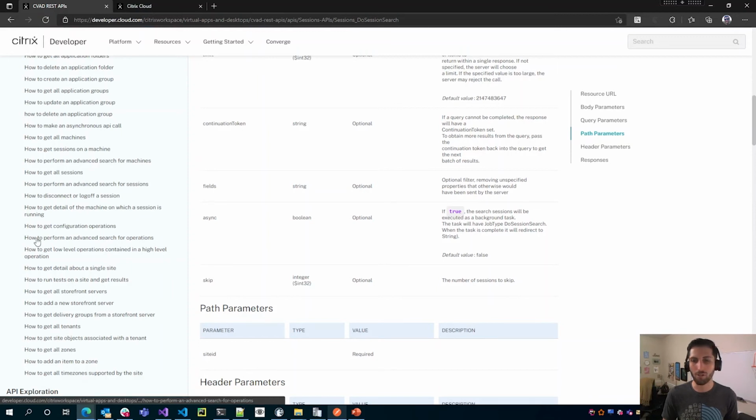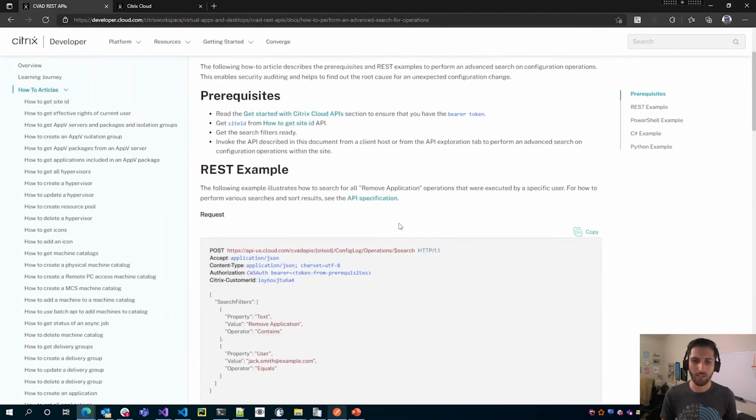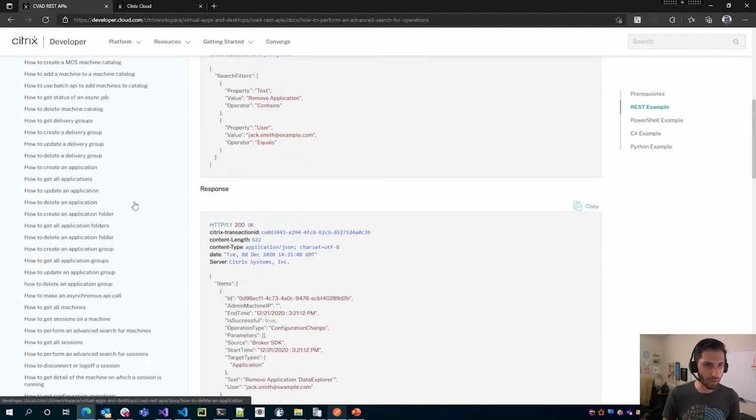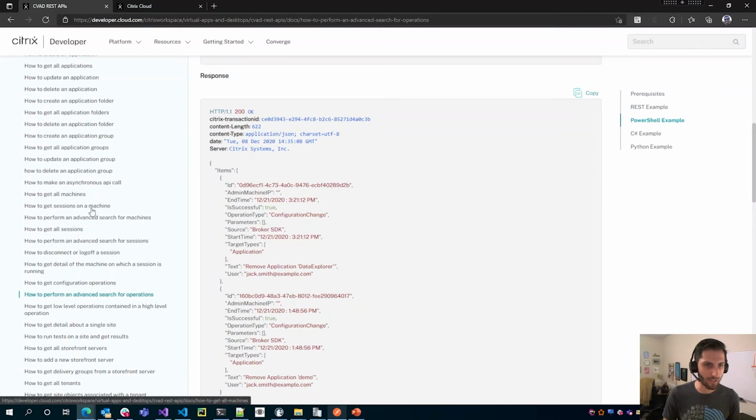So if I want to see the documentation for this API, I could see how to perform an advanced search operation. And here it's going to give me, oh, sorry, that's the wrong one. I want an advanced session search, not a config search. Here it is, an advanced search for sessions.